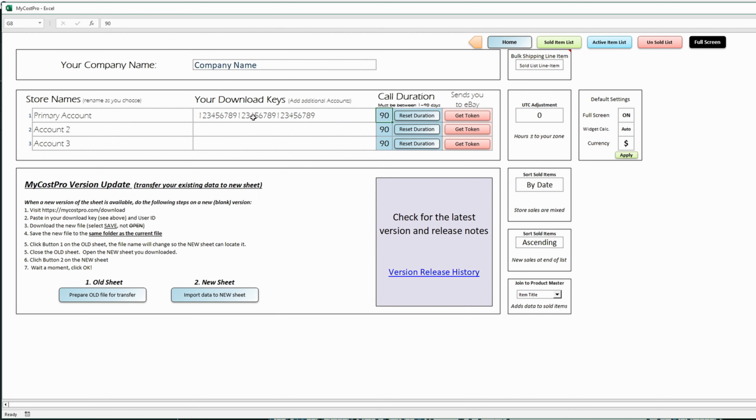This is where you would input your download keys. Your first download key will be set automatically the first time you open the program. You need to input it to get in. If you added a second or third account, you would add them here, and then you can rename the account, and this is what will show up on the sold item history. Here's the download duration that it's going to check for each account.